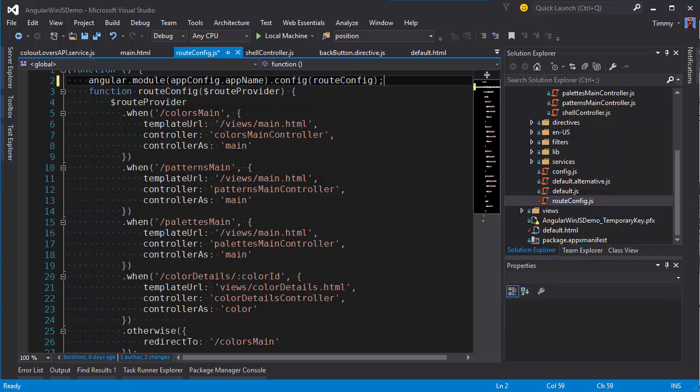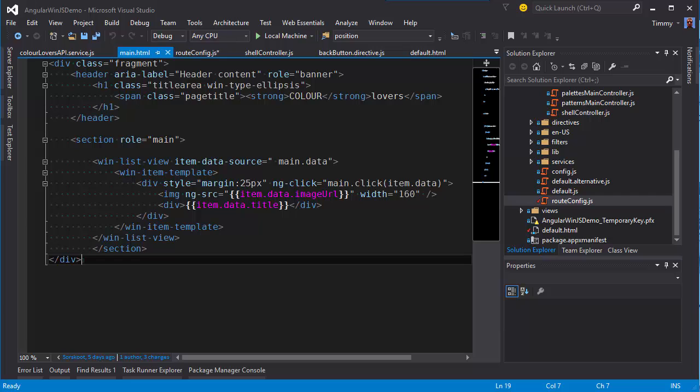Because 3 of my views are pretty much the same, I reused the main template. Inside this template is a list view. This is bound to some data. The elements and attributes are coming from the Angular WinJS library.